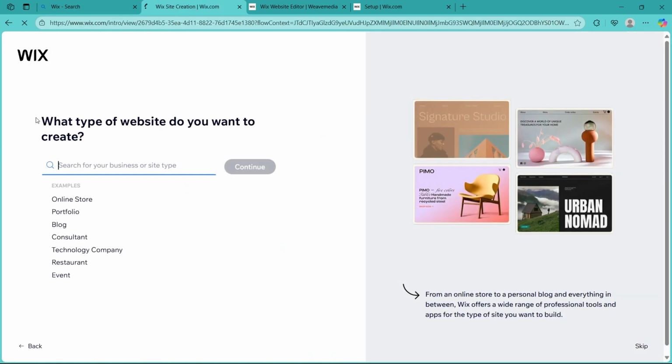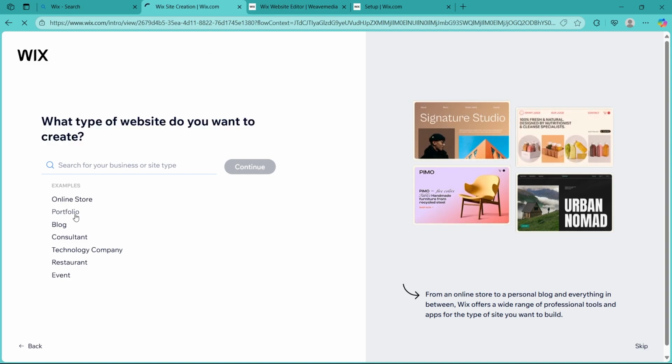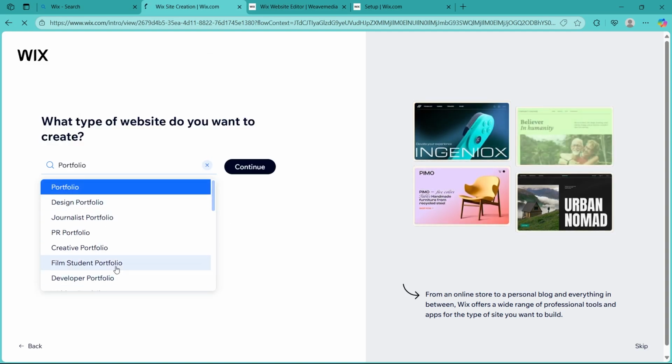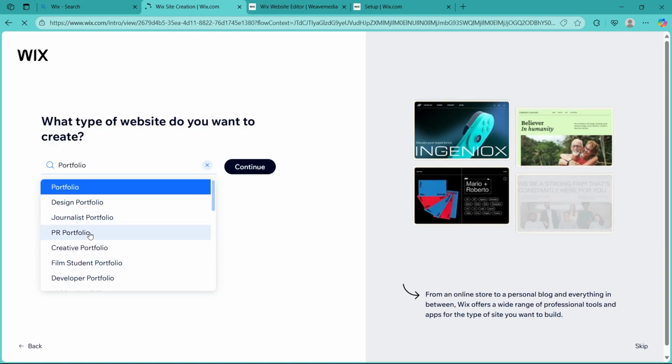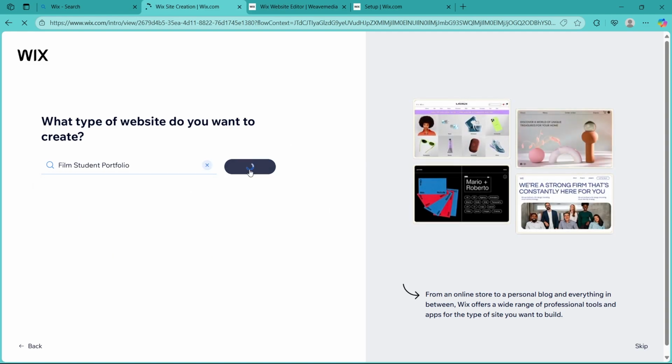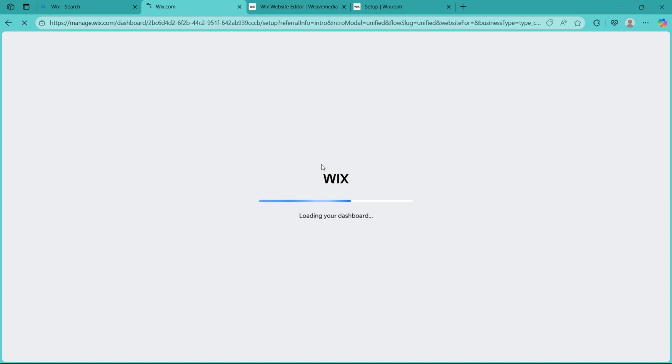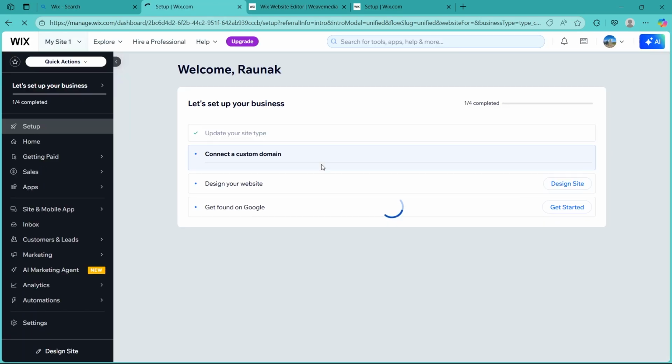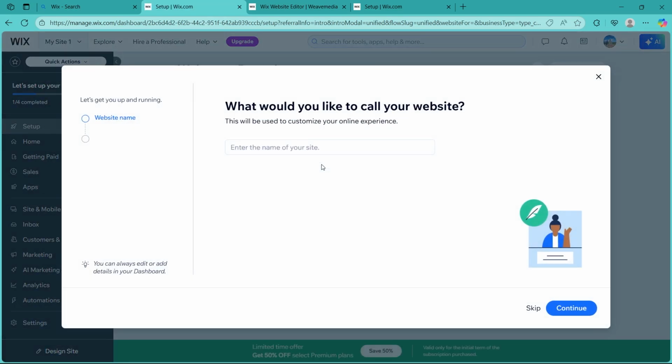Now, choose what type of website do you want to create. I will choose portfolio. You can choose any one of these. You can also search for any website that you want to create. I'm going to simply choose film student portfolio and click on continue. Now this will start loading my dashboard, and as you can see, we are successfully logged into our dashboard.